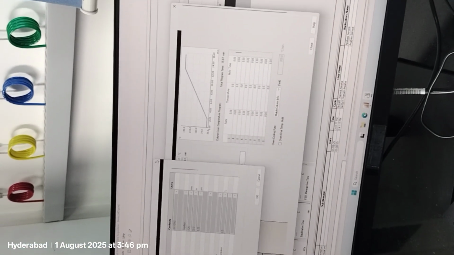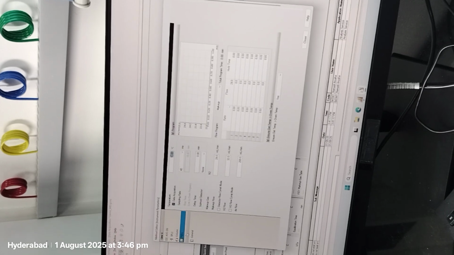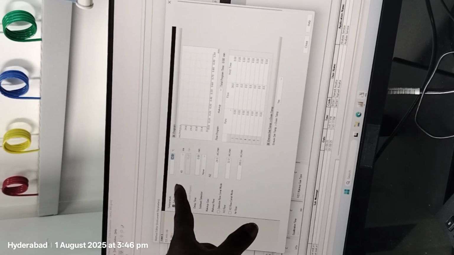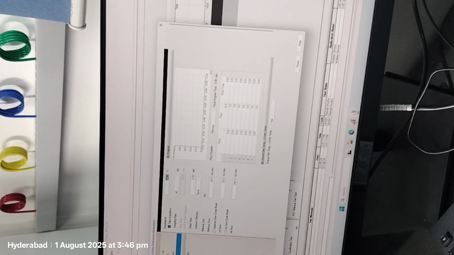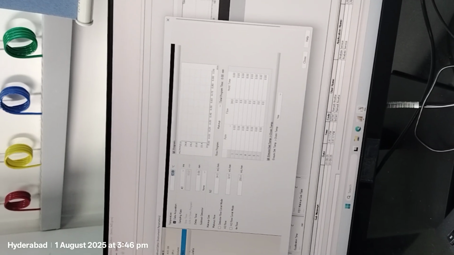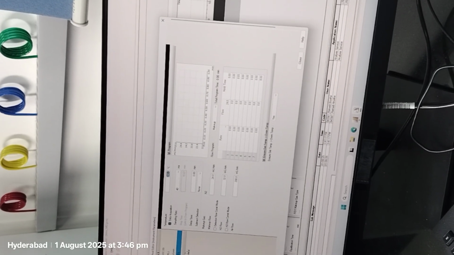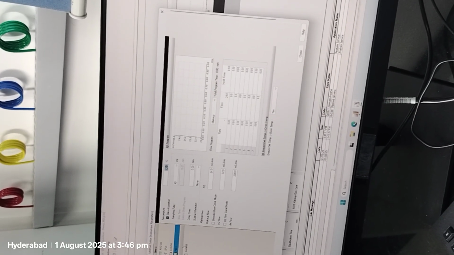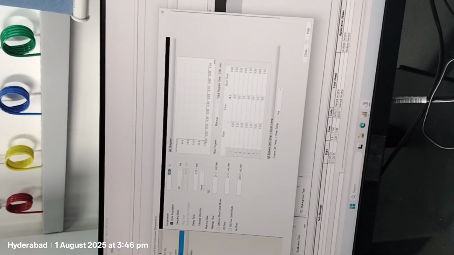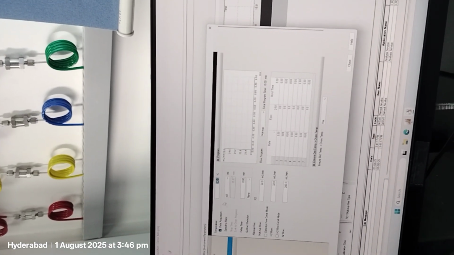So here then FID. Here they will give the FID temperature, the detector temperature. 300. So that you will add.